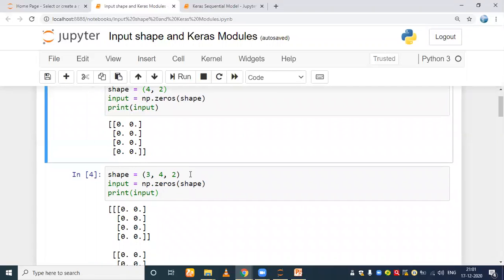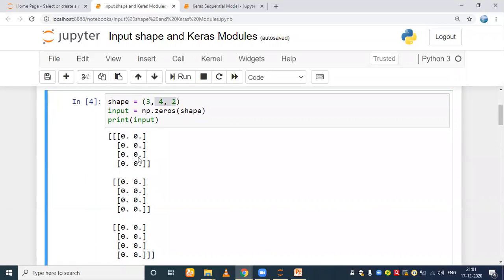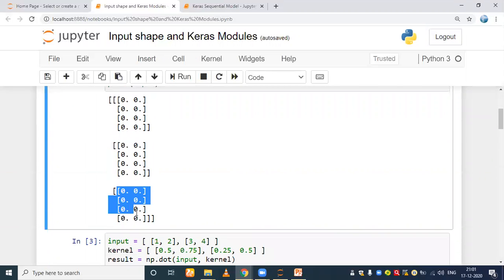And what is this? If you write (3, 4, 2), it represents a 3-dimensional matrix with a collection of three 4 by 2 matrices. See here, there are 3 collections of 4 by 2 matrices: 4 rows and 2 columns, 4 rows and 2 columns, 4 rows and 2 columns. Got it? 3 collections: 1, 2, 3.